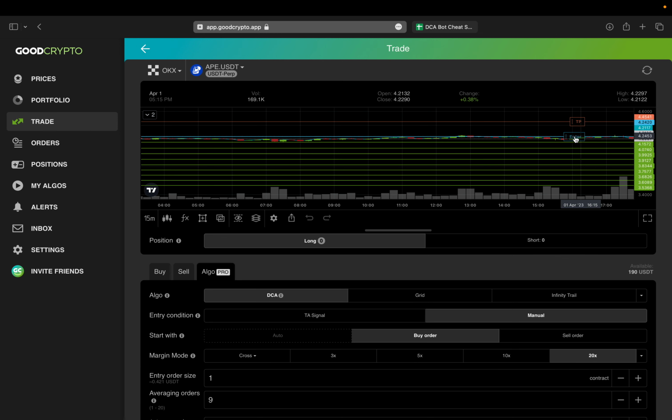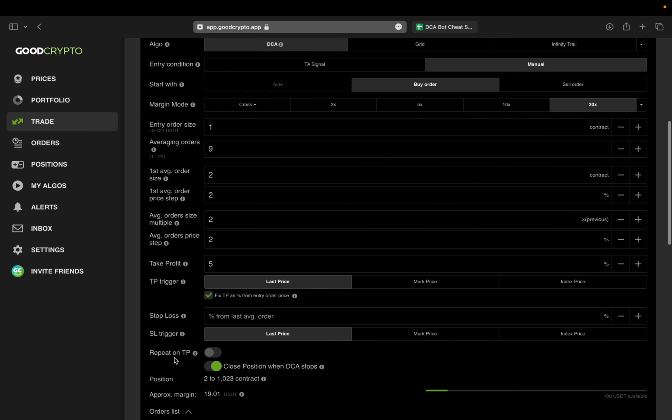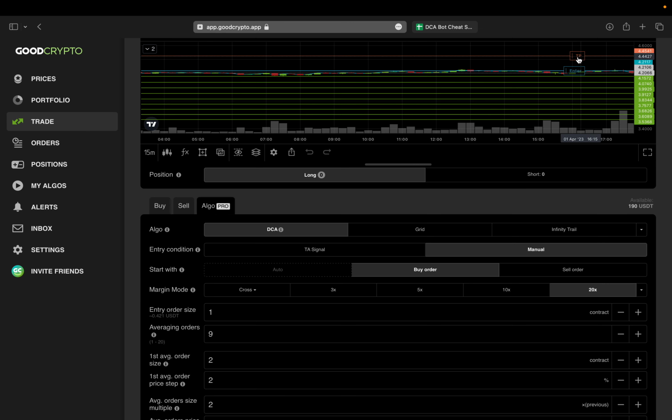If you don't check that checkbox, normally the take profit will keep moving down with every averaging order execution. If you have this box checked, it will always stay here. Only its size will automatically adjust to reflect the increased position. So you bought one here, one more here, and another two here. The take profit will change its size from 1 to 3, but it will stay here.